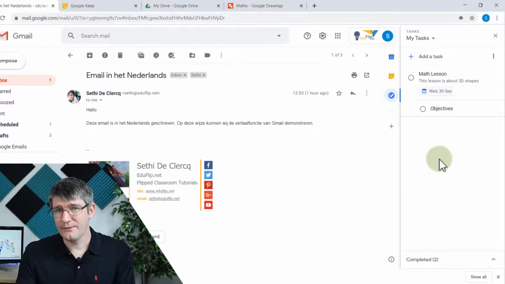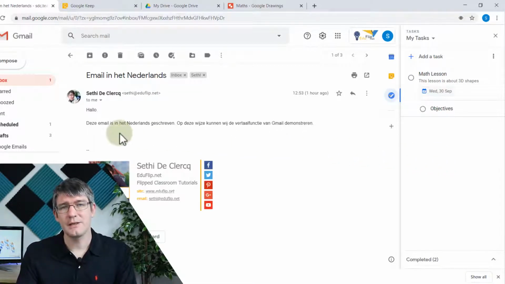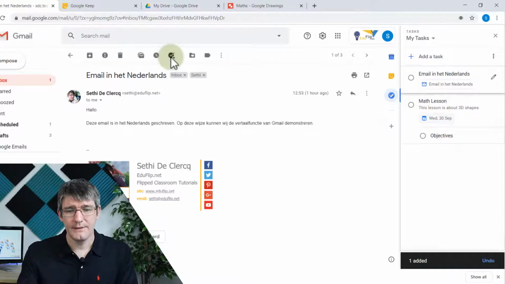But then there is one feature that I absolutely love about this integration with Gmail, and that is you can send your emails to your tasks. So let's say that this Dutch email is a very important email and it needs following up. I have to follow up next Tuesday. Well, I open up my email and at the top, you can see I have all these options, but this one allows me to add it to my tasks. So let's go ahead and click on that. And this email is now sent into my tasks.